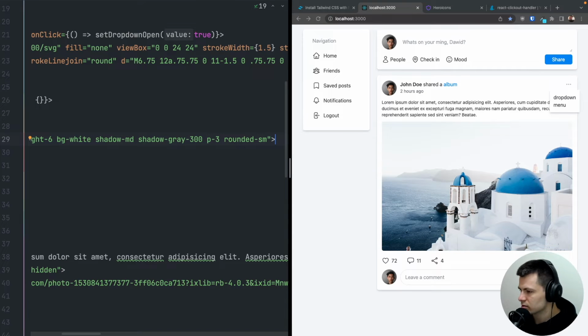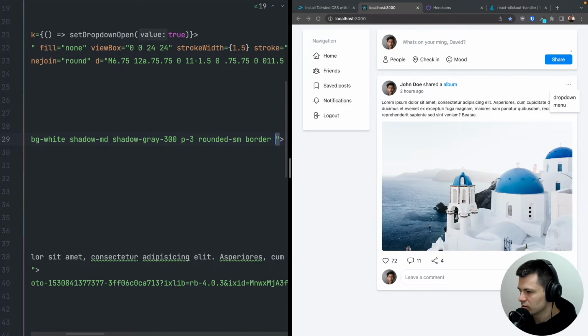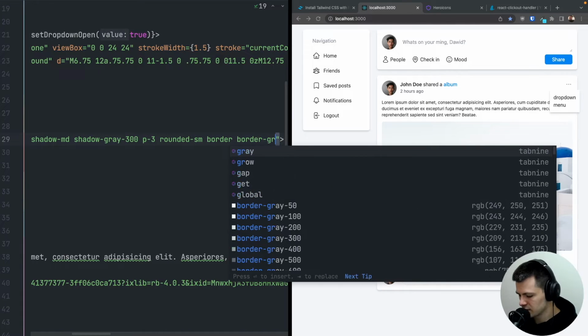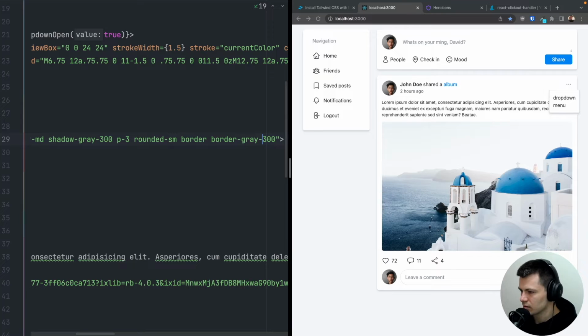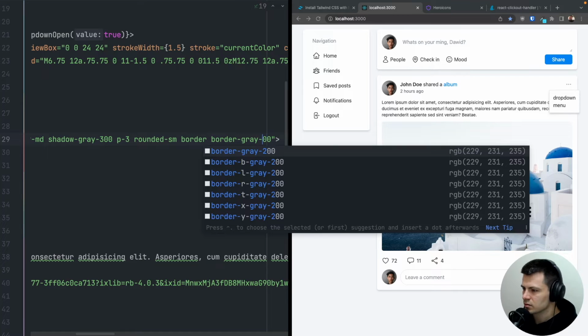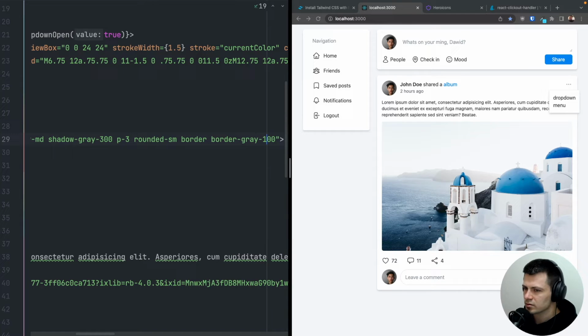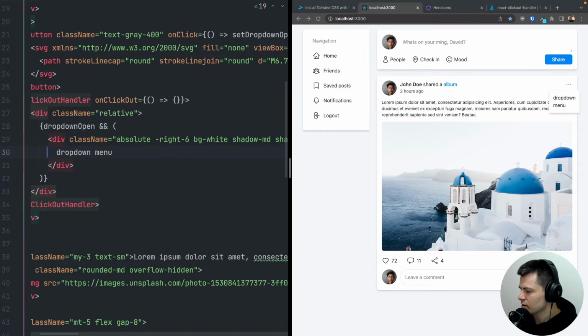This looks okay, I think. Let's maybe do a small border of gray 300. Brighter, let's do 200, 100. Yeah, 100 will be good. So we have a drop down menu here.